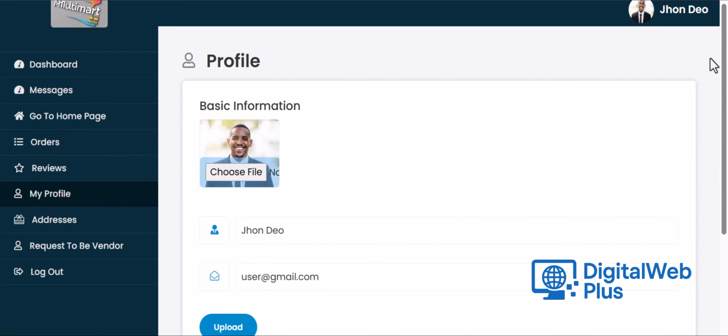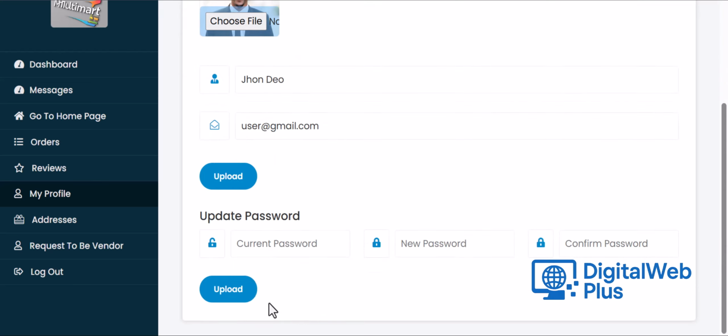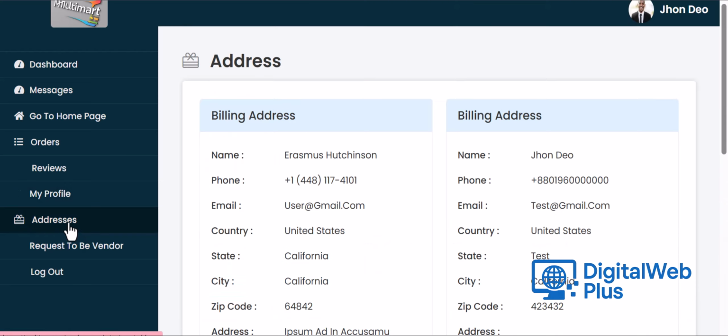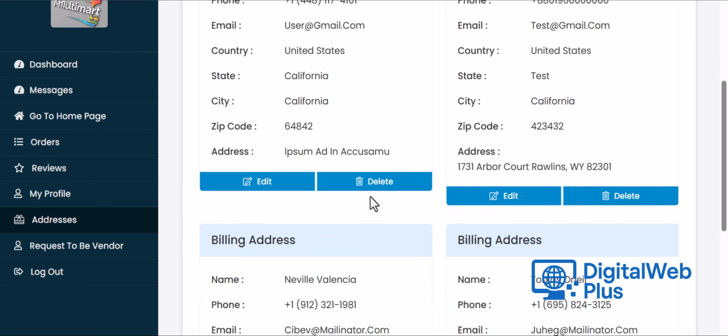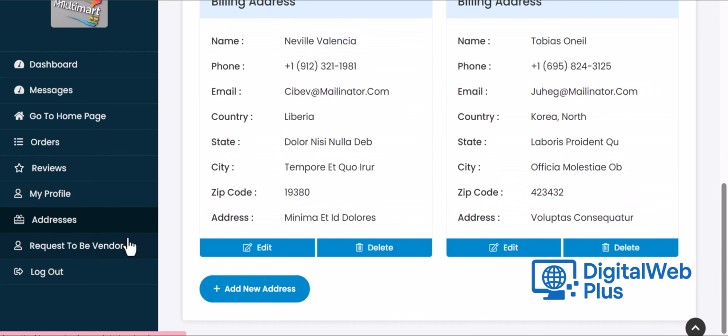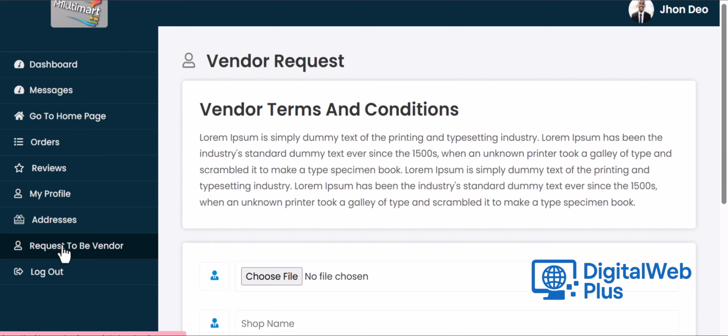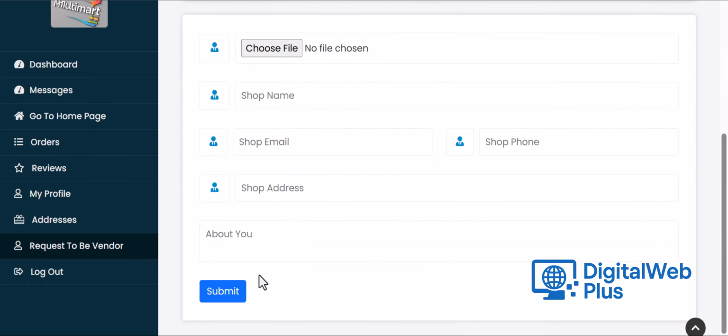You can update this image, change the name, change the password. Now these are the addresses. You can delete an address and add new addresses. For a user that wants to sell, the user can click on request to be a vendor. When the user clicks on request to be a vendor, the user has to fill up this information and click on submit.